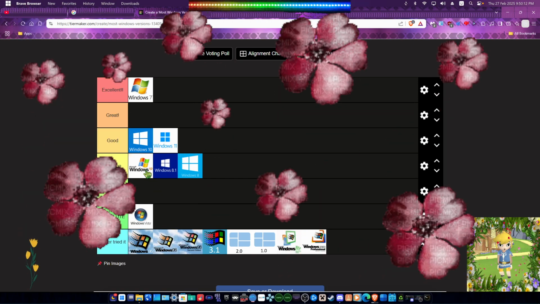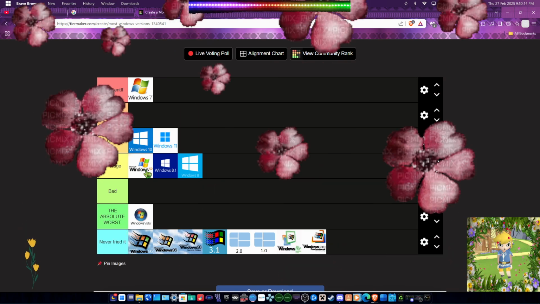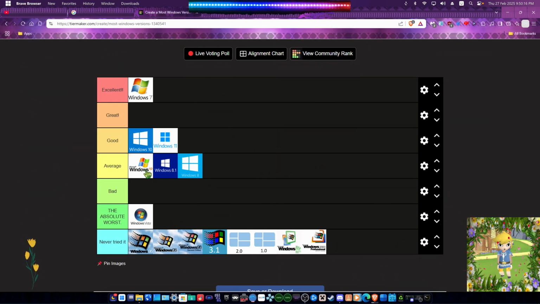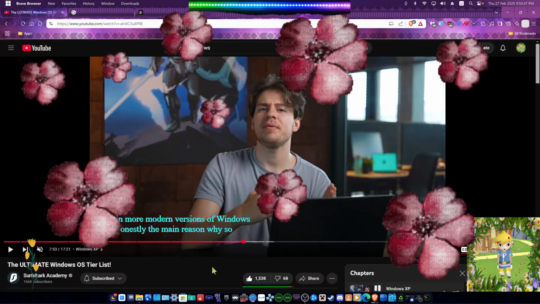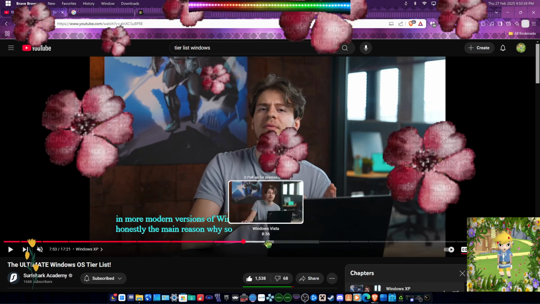I tried XP. I remember I had a really old laptop when I did XP, but I never tried Windows 98 or any of those operating systems when I was a kid. So this is my tier list of Windows. So that's my little tier list. I made the tier list kind of short because I didn't make a tier list, so I kind of went over some of it. This video just shows the tier list.